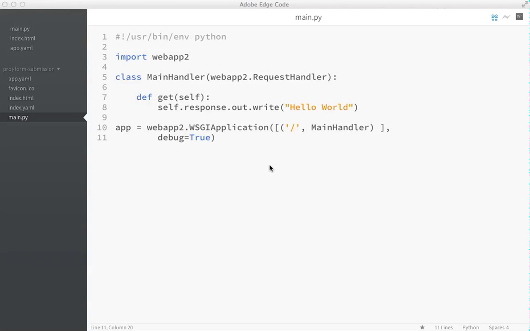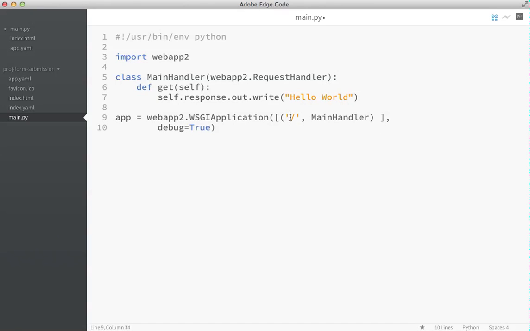Today I'm going to be showing you how to create a basic Google App Engine project and how to do basic form submission and some basic HTTP requests. So over here I've created a handler for an HTTP request and I've mapped it to a backslash, and this is a basic App Engine project.